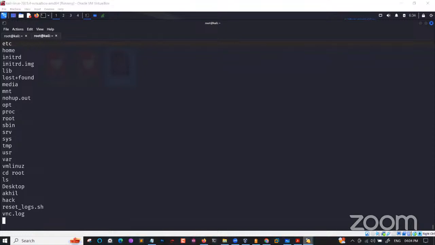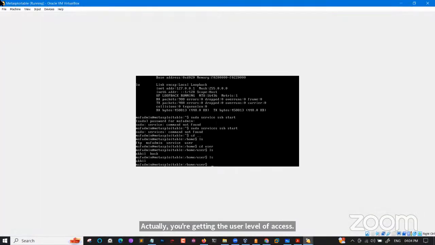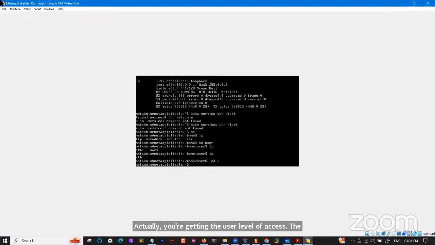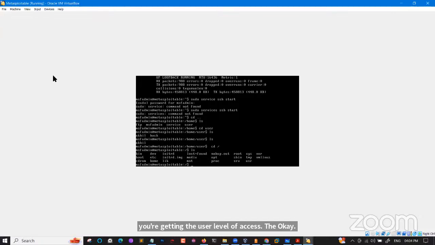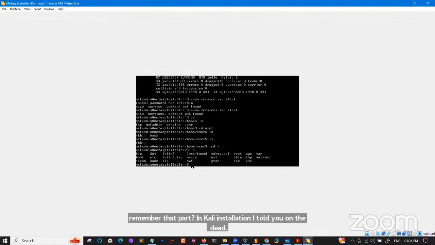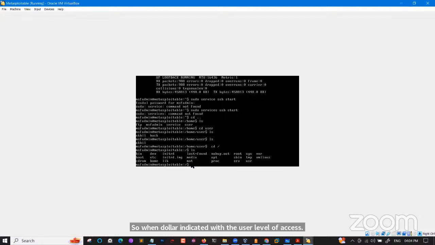Actually, you're getting the user level of access. MSF admin is one of the users there. You're getting my point? So you know what the starting directory is? It's a file system directory, right? So you got a user level of access, and you can even see the dollar indication. I told you about the dollar and hash indications. Do you remember that part? In the Kali installation, I told you that day. Dollar indicates user level of access, hash indicates root level of access.